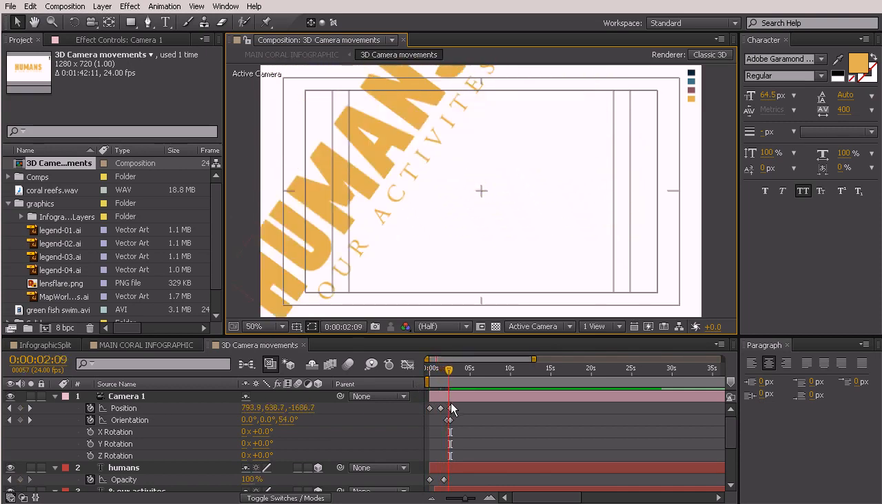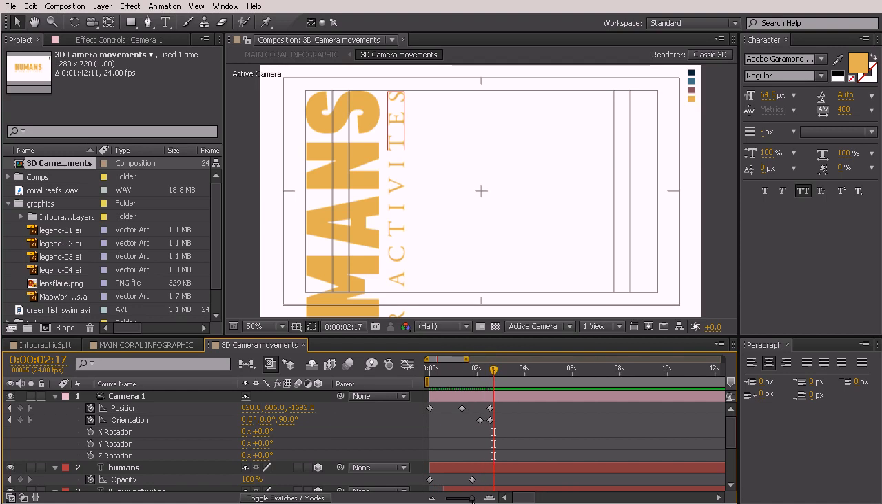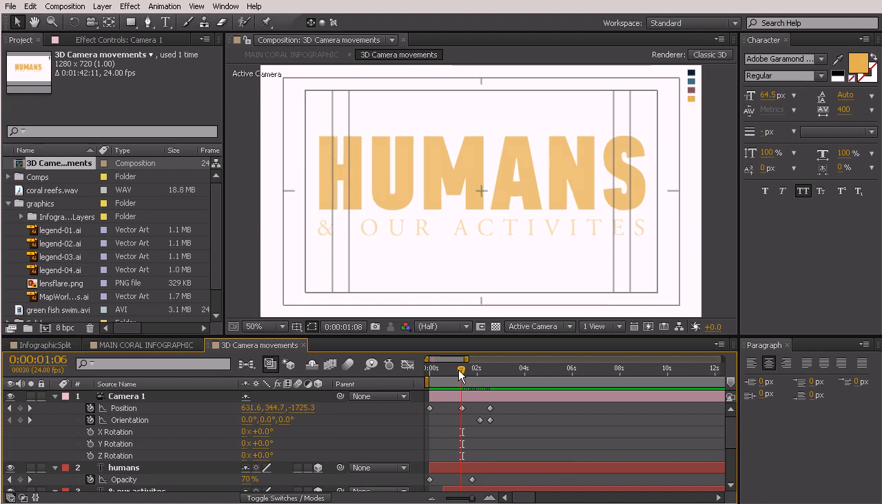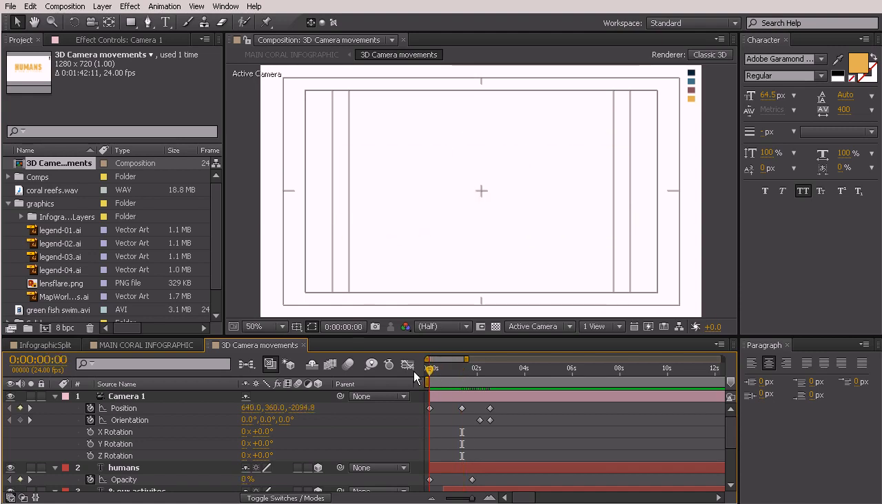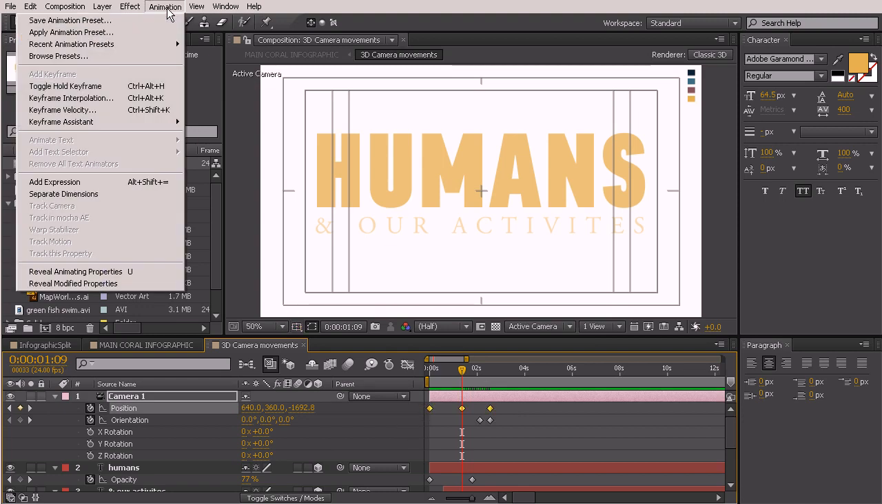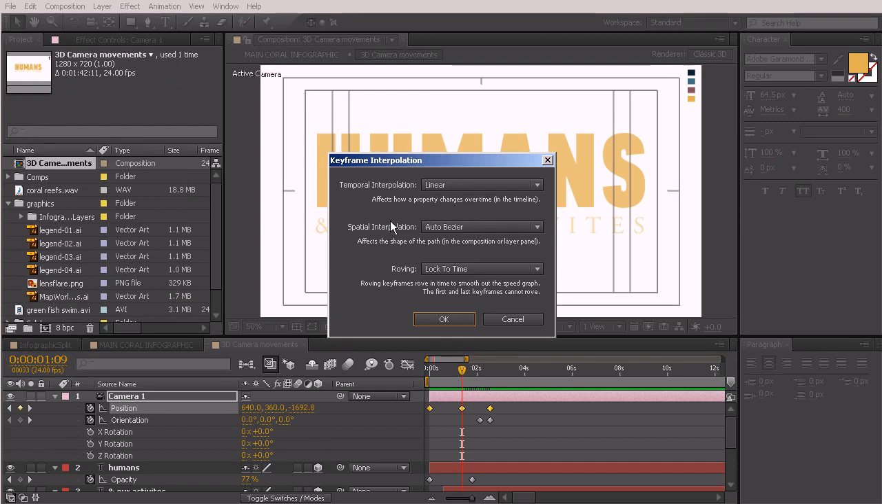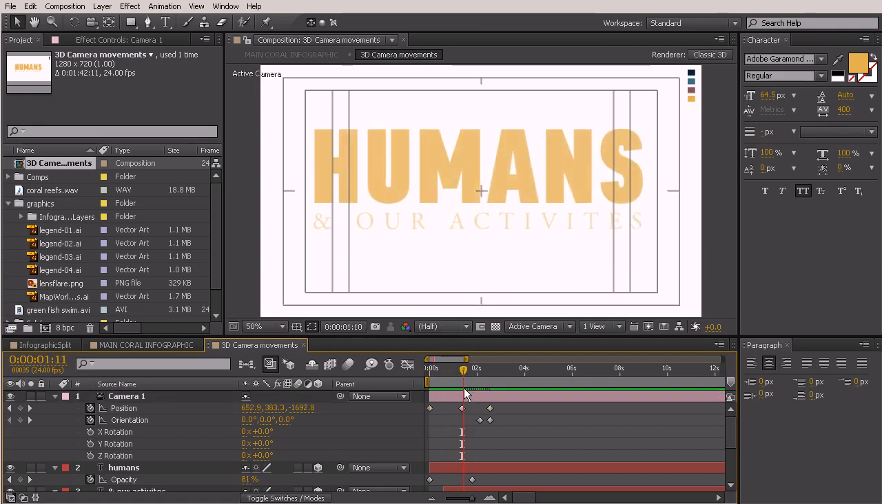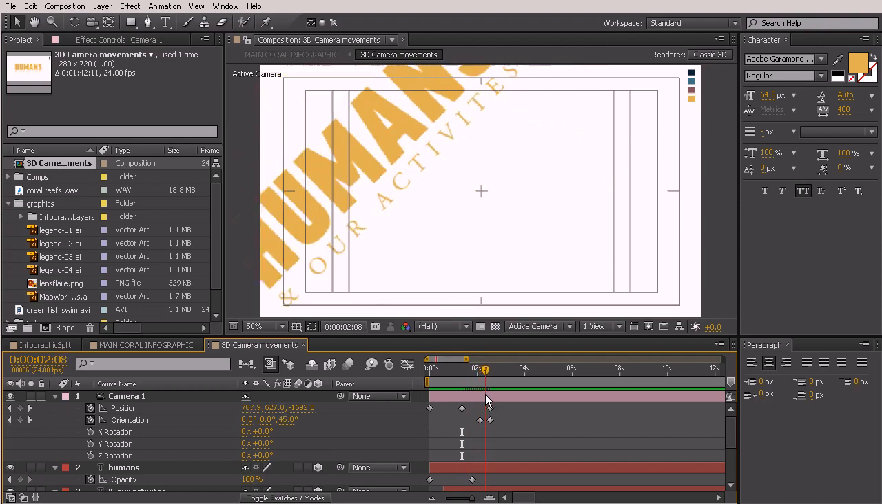Let's pull this out a little bit. Now what starts to happen here is our camera movement sort of has a little bit of a dip in it. And that's because the spatial interpolation of the camera is set up to be something different than linear, and I want it to be linear. So I'm going to go ahead and select those position keyframes. We'll go up to Animation, go to Keyframe Interpolation, and sure enough, spatial interpolation is set to Auto Bezier. So change that to linear, and that's going to fix that kind of swoop for you. So now it's just going to zoom straight in and then turn this.